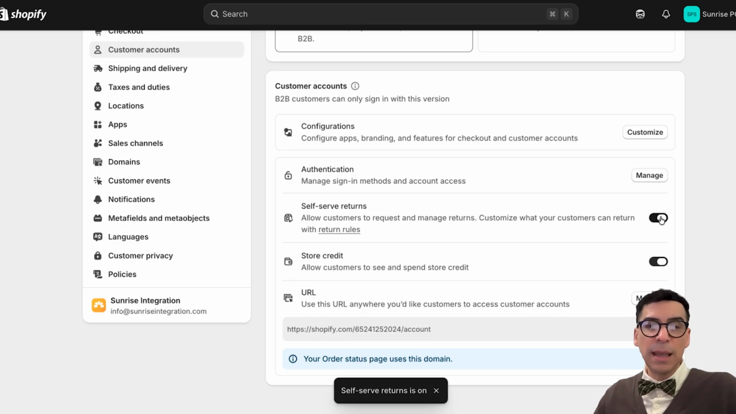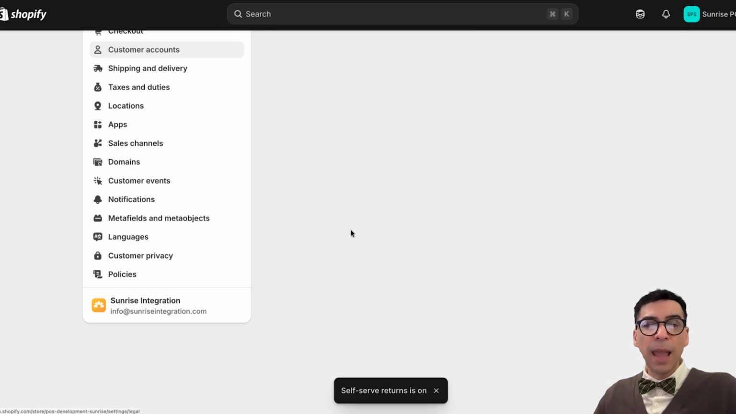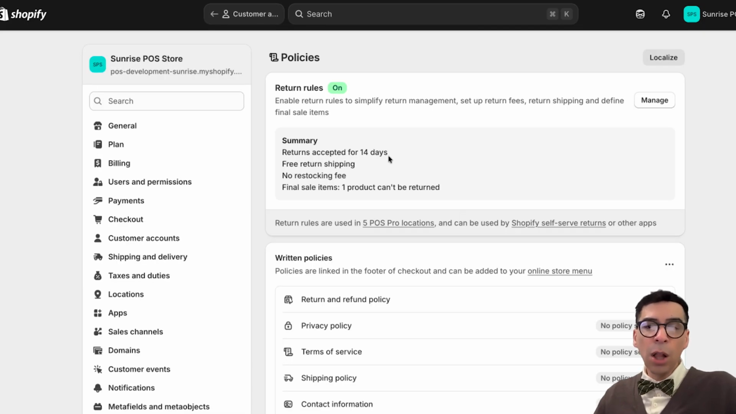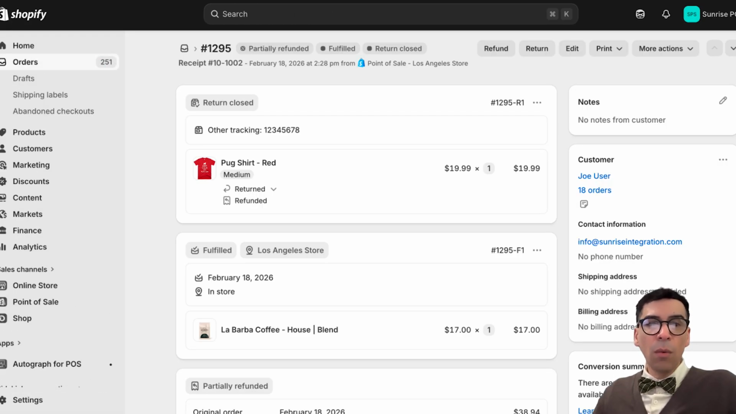You see that it says everything is back on. And if you check your rules, all of your previous information that you set up is already there waiting for you. So you don't have to redo anything. You don't have to rewrite anything. It's all set up. So from a returns and exchange perspective, that's the workflow, right?